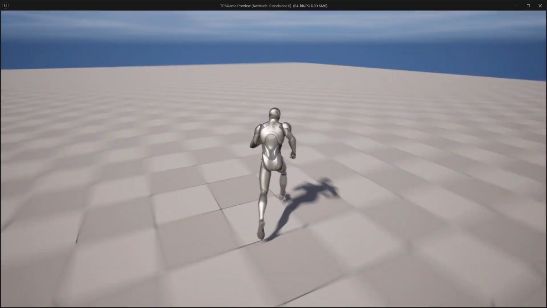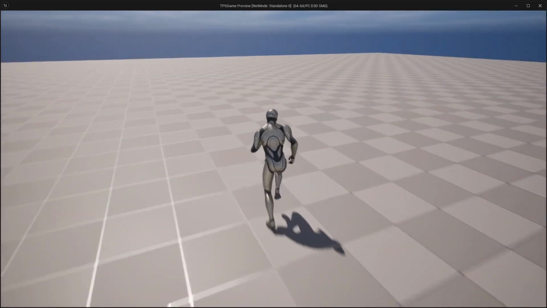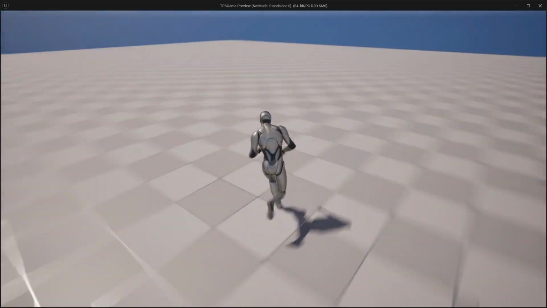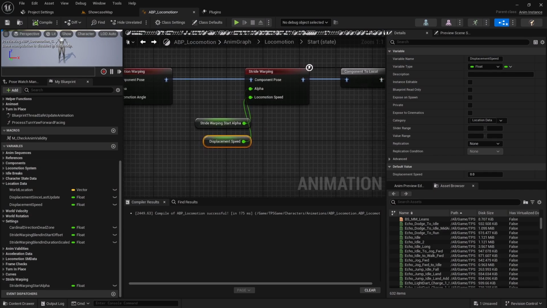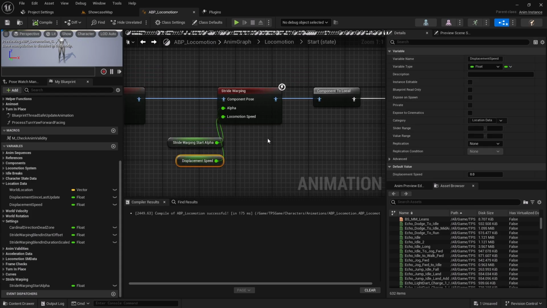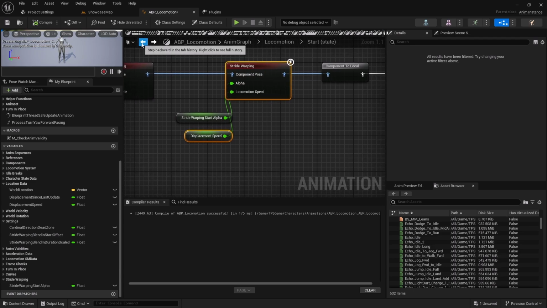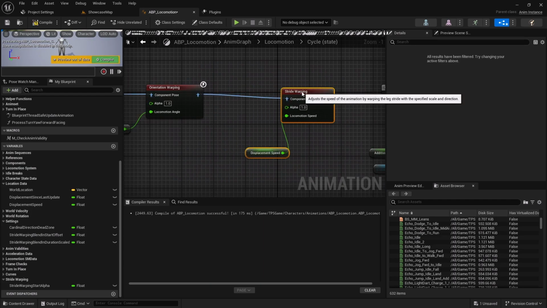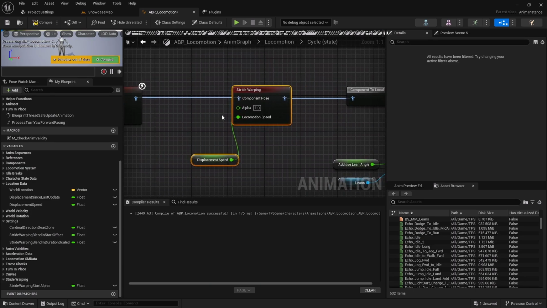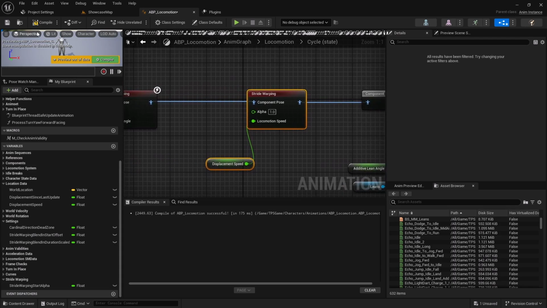But as I did at the demo, at the cycle state, it will be much more convenient, right? So now let's implement the stride warping for the cycle state. And I can copy this displacement speed and stride warping node as it is, and go to the cycle state. Here, let's paste it and attach the pins properly. And here we have to resolve the alpha for the cycle state as well.